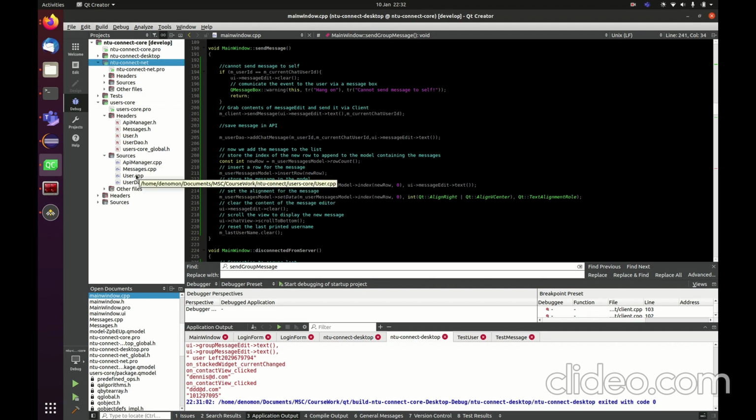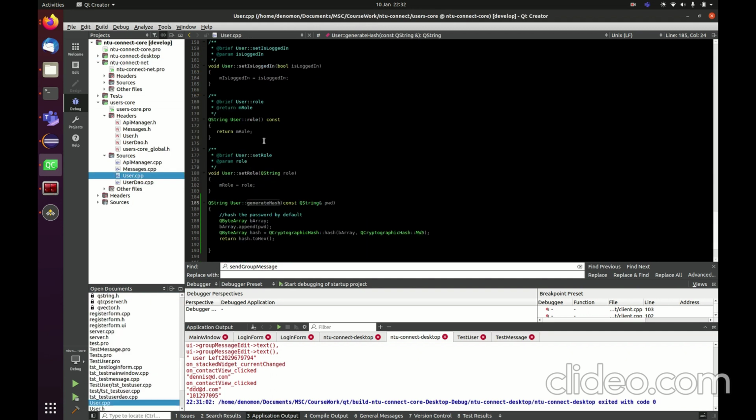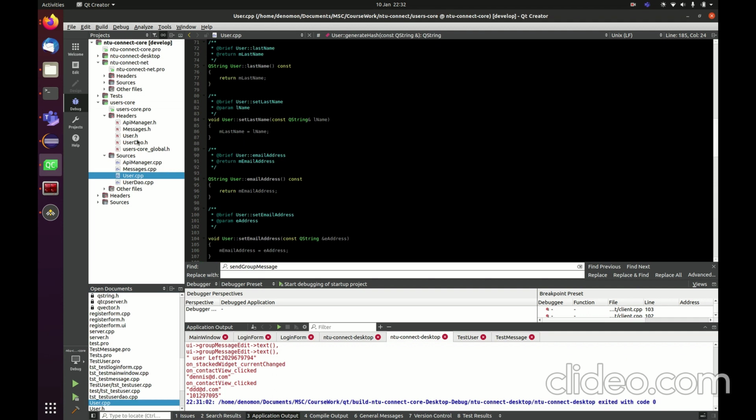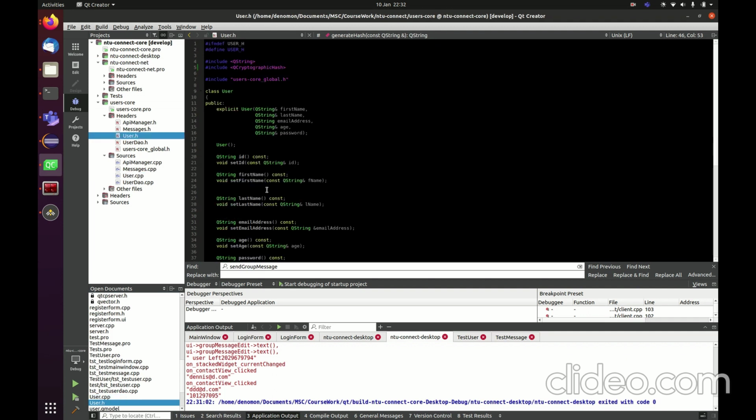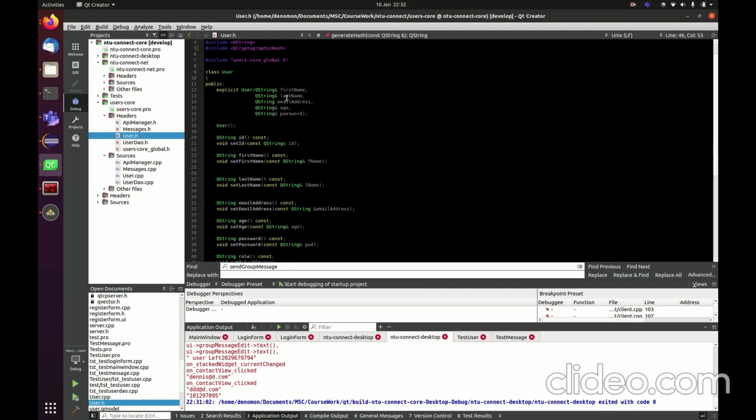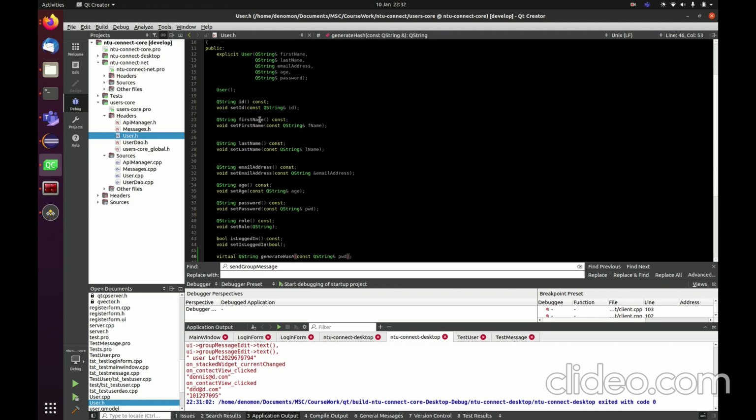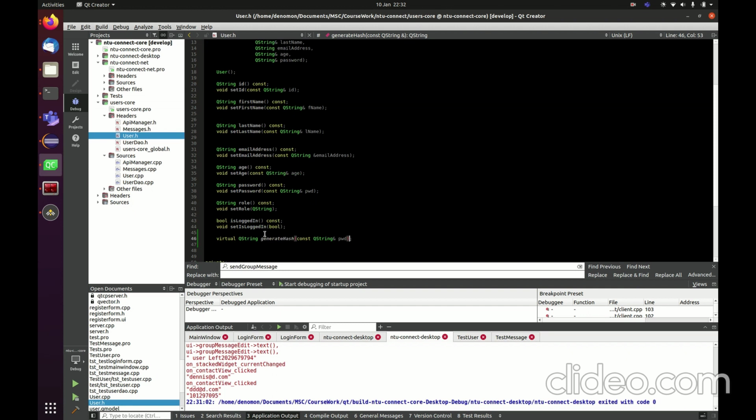Users, messages, and API connection. A user is, this is the data class. I'll go to the header file. As you can see, it's all the basic data attributes of a user that we might be interested in.